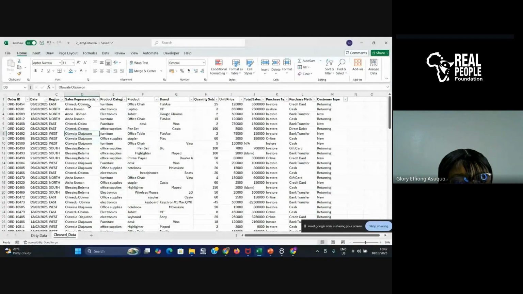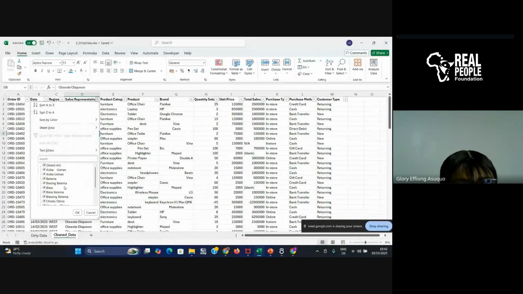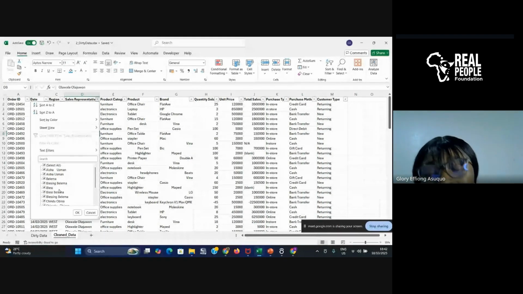Now, we are not done. When we look into our filter, we see that we have different names. We have spaces, we have incomplete names. When somebody is imputing, like the data entry guys, if they don't have a standard, somebody can input "Bless". Maybe the person is too lazy to type and just types "Bless" instead of the full name, Blessing Belema. So there has to be a standard when you're entering data.